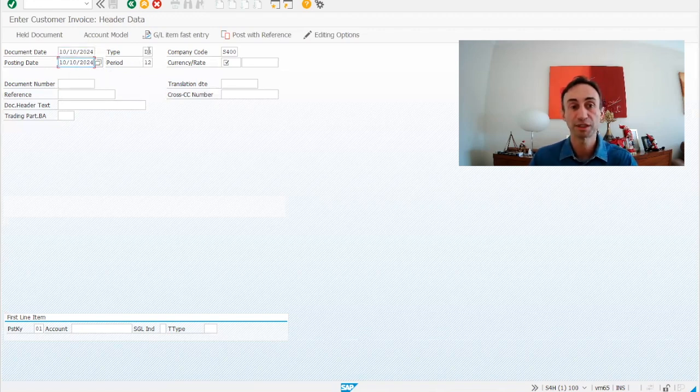Then we have the document type. Then we have the company code. The period is going to be updated automatically if I don't do anything. And then the currency of my invoice. Just remember that we are creating an invoice directly in FI. You can create invoices in SD and then they get integrated in FI automatically.